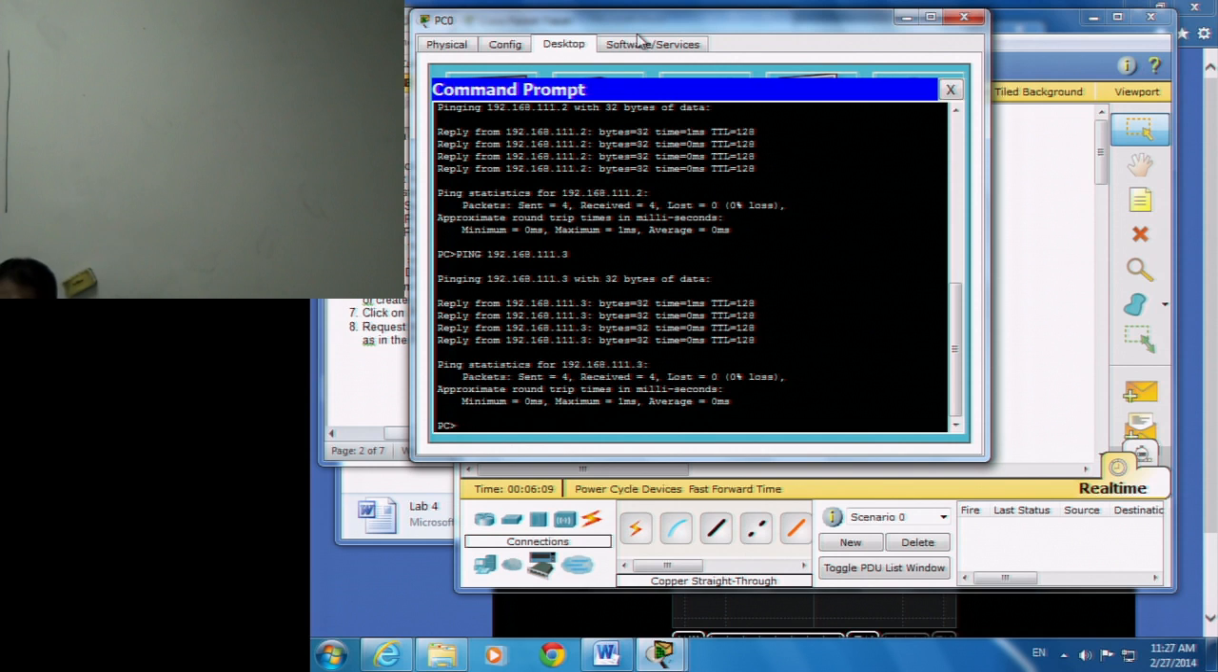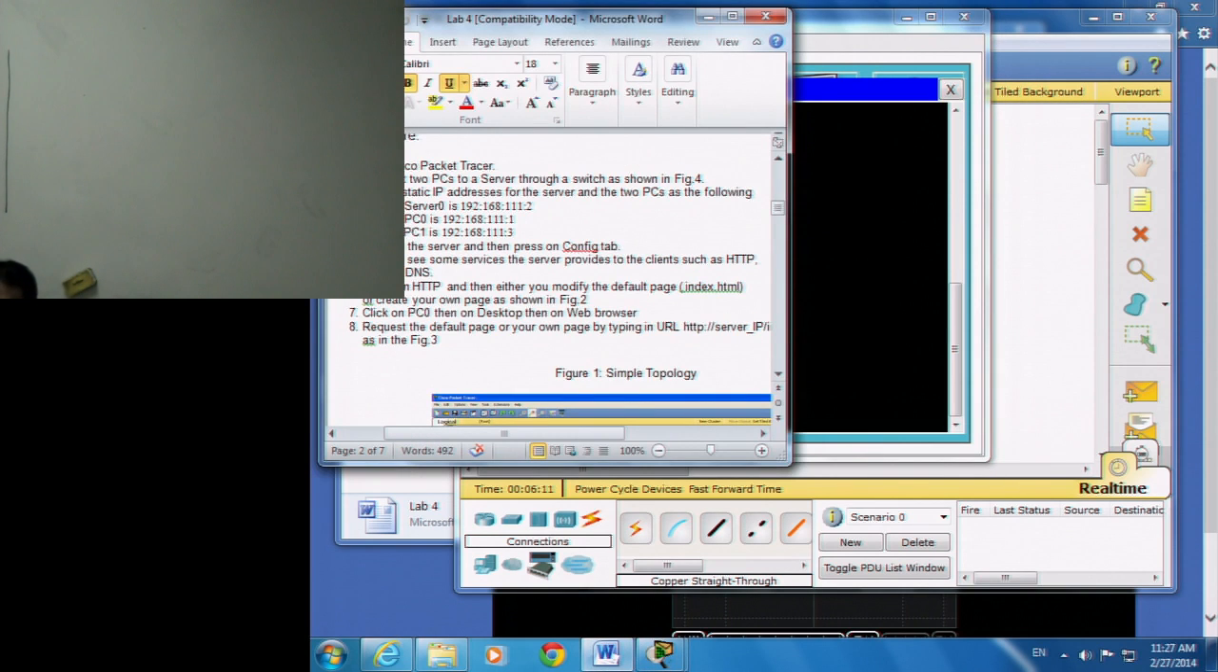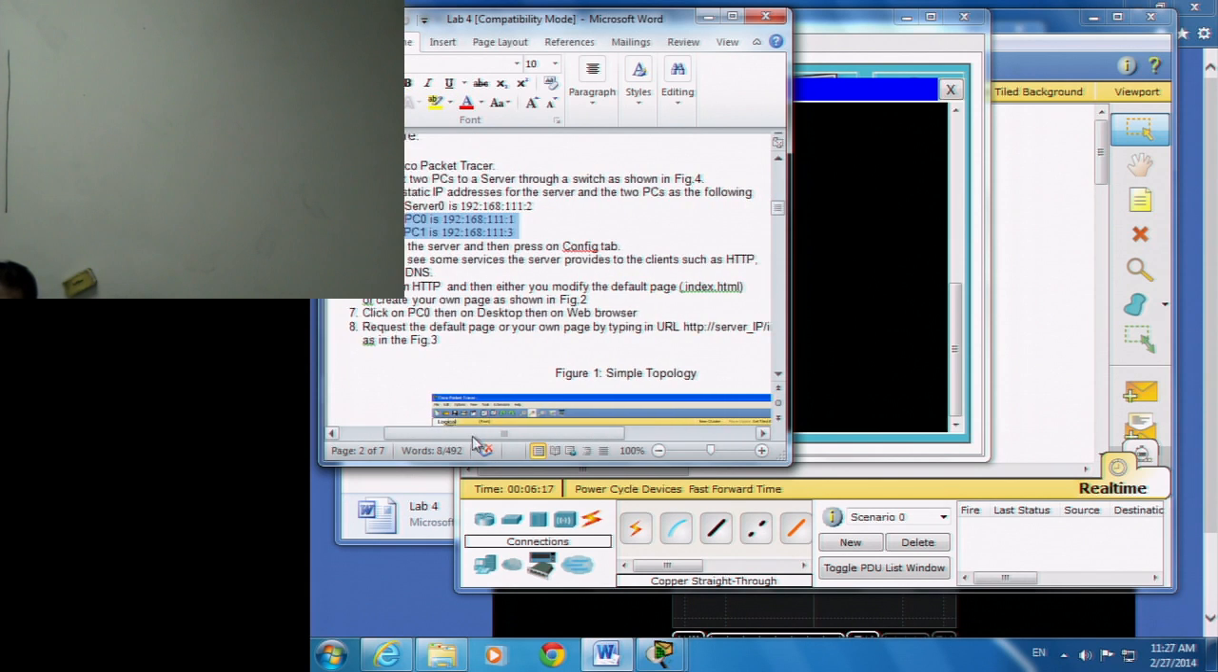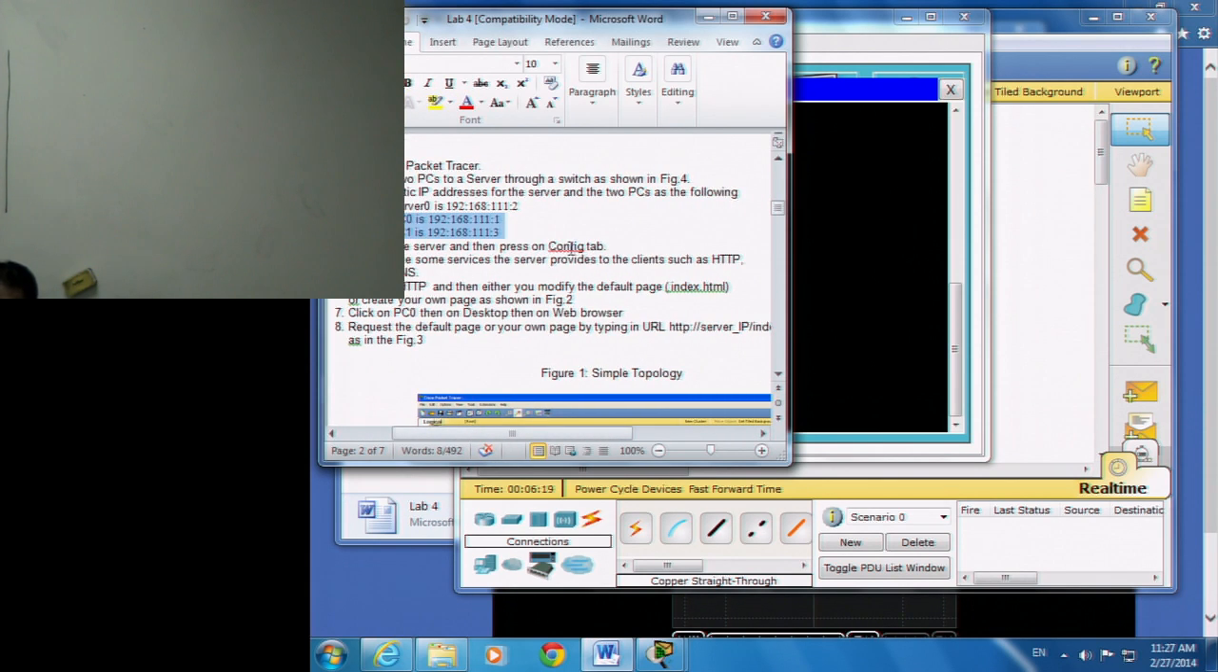Clear? Now let's look here. Till here we have done this. Now let's have a look at the next part. Click on the server and then press the config tab. You will see some services there that the server provides to the client, such as HTTP, FTP, DNS. Press HTTP and then either modify the default index page, or create your own page.